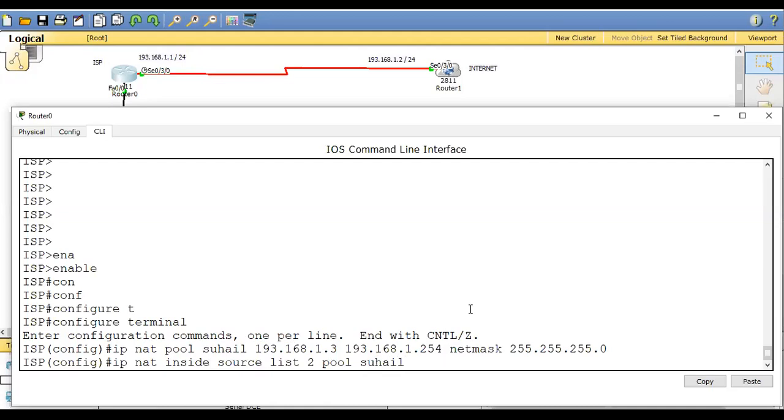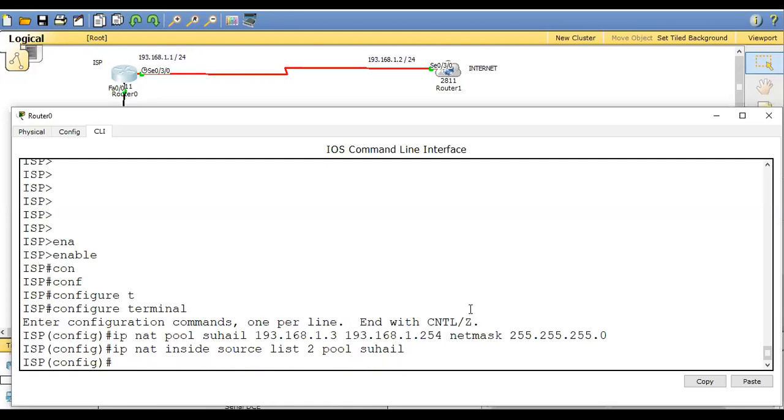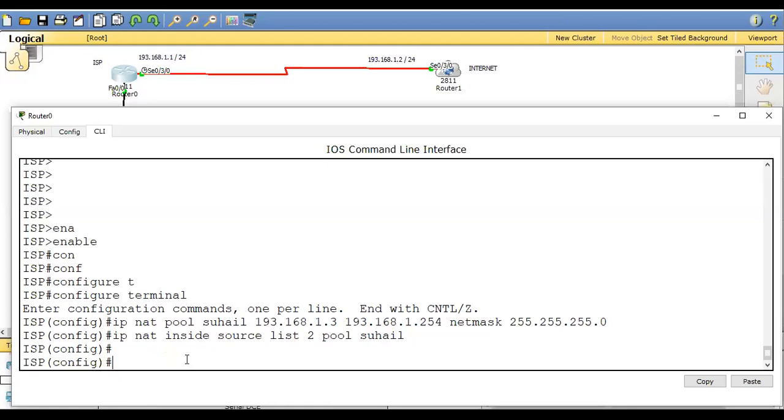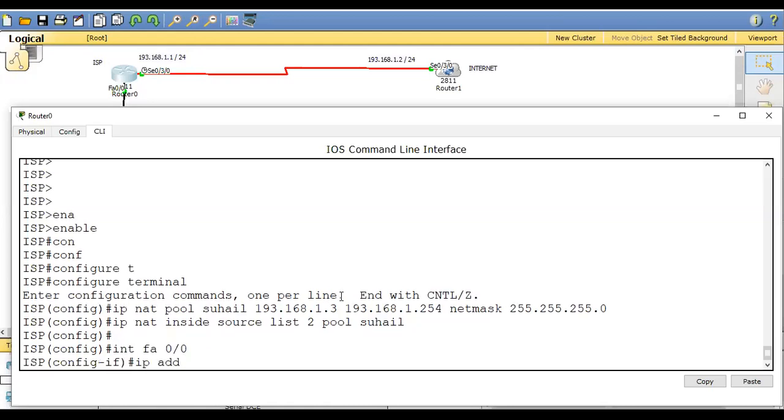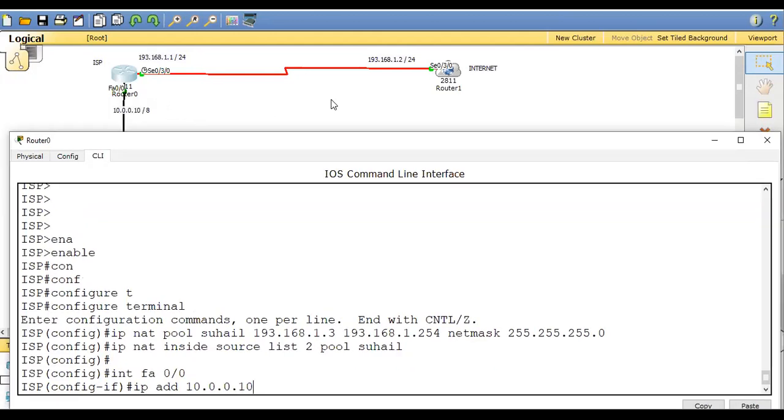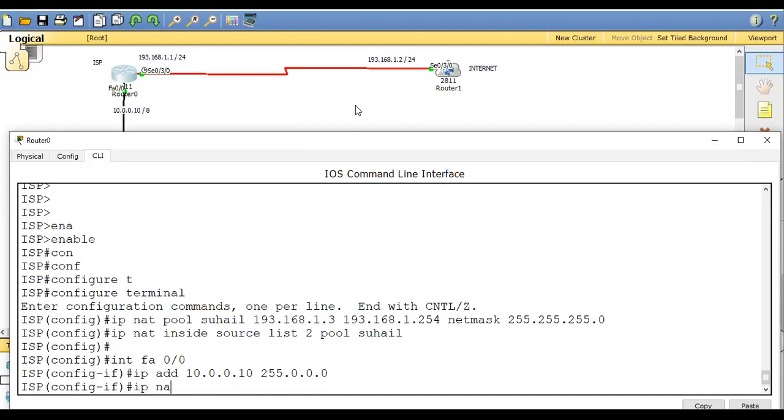No need of writing overload because this time we are configuring the dynamic NAT, right? So I have to tell my router that I have activated this also. Now I'm going to make the interface as inside local, like inside port and outside port. So I will go in interface FastEthernet 0/0, IP address 10.0.0.10, which is the IP address of my FastEthernet port, subnet mask 255.0.0.0, ip nat inside because it is an inside port, right?